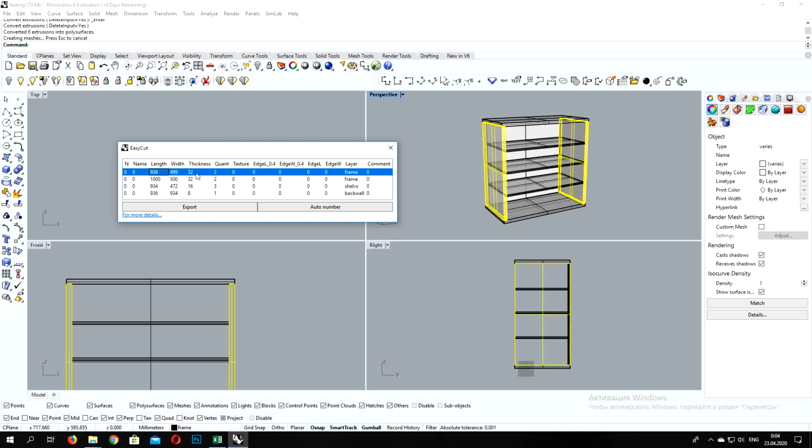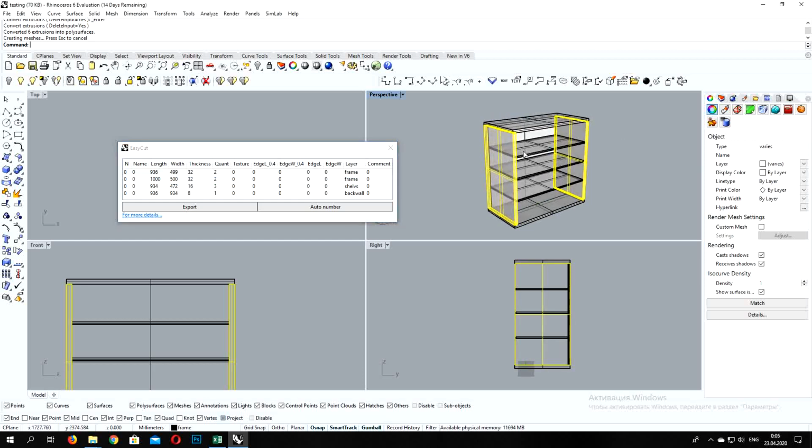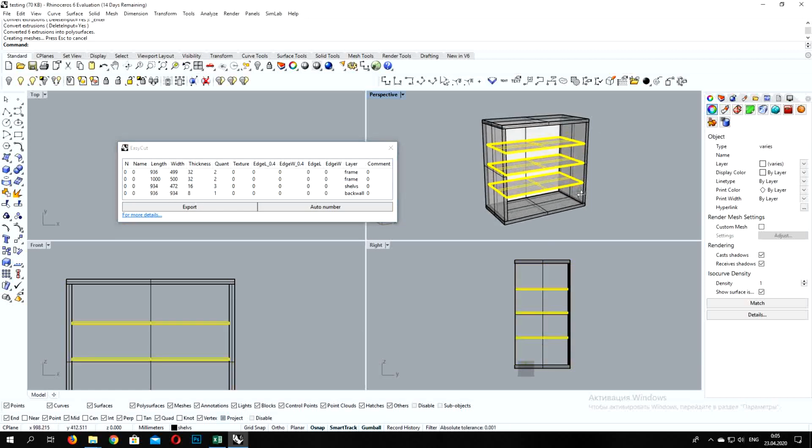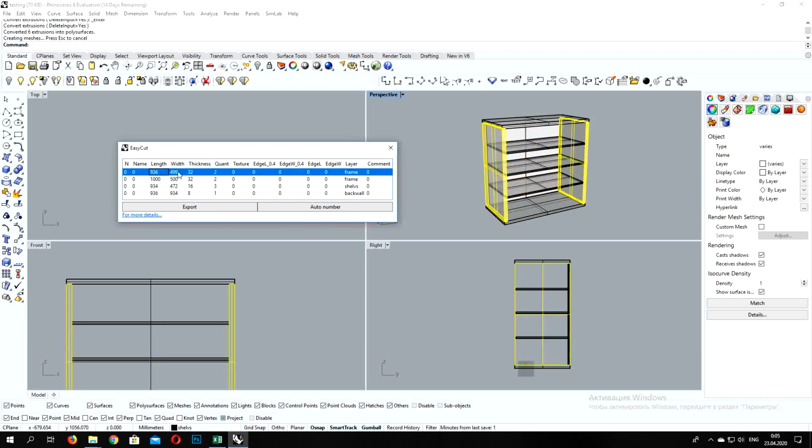What all of this is about is that the plugin gets dimensions of every detail, of every element, and it counts the quantity of all elements with equal dimensions. So I can see that I have, for example, two sides and three shelves and so on. The interface is very basic.